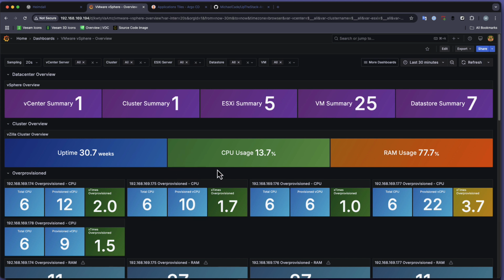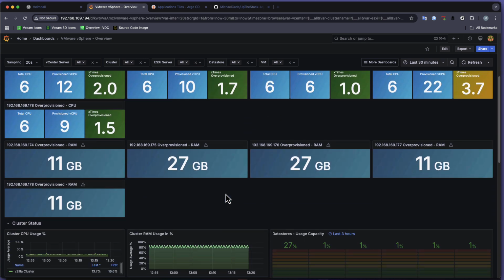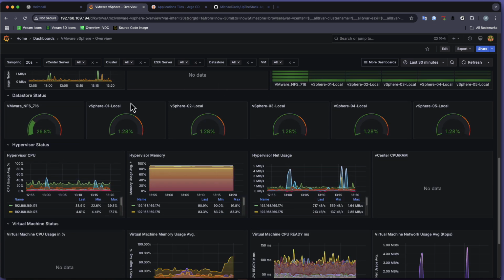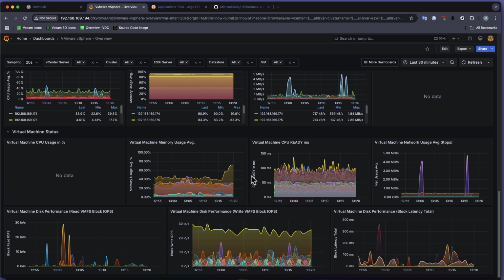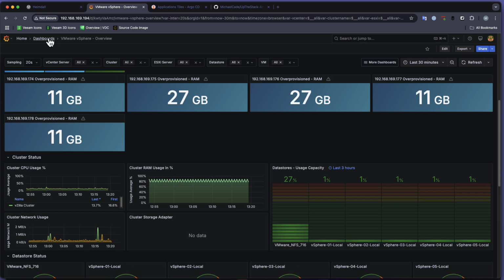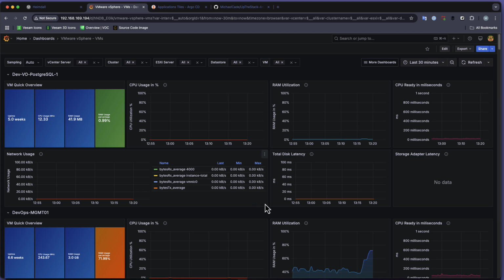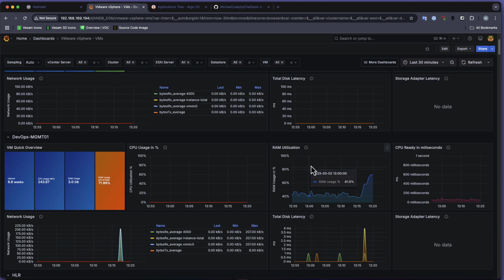So I didn't do the hard work here. Jorge and a few others in the community did, but you can start to see quite a nice overview of how your machines are running, what's going on, etc. Some stuff around virtual machine disk performance, etc. We can go into each VM, so you can see how long they've been up, some RAM utilization in there, so you can see this DevOps management.